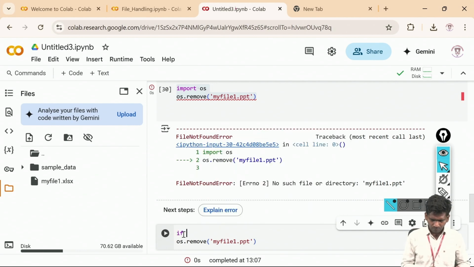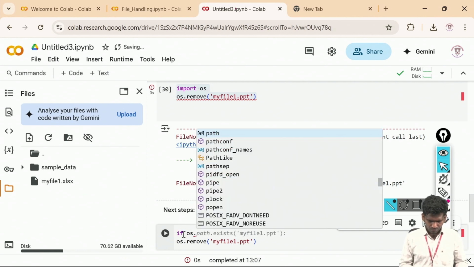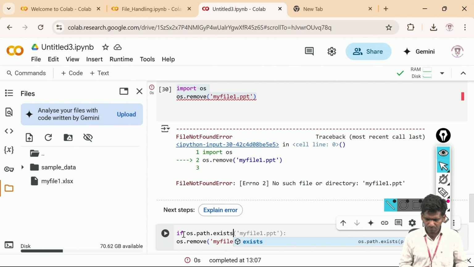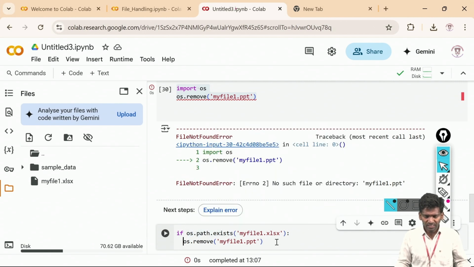So if os.path.exists, this is the line of code, and you need to give my file name, my file1.xlsx. Then os.remove. So os.path.exists means, in my path, if this file exists, then it needs to be removed.